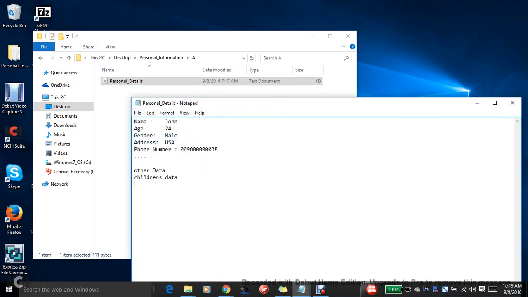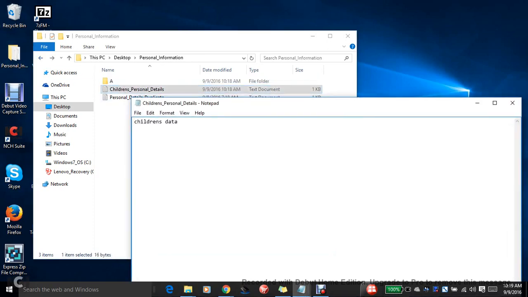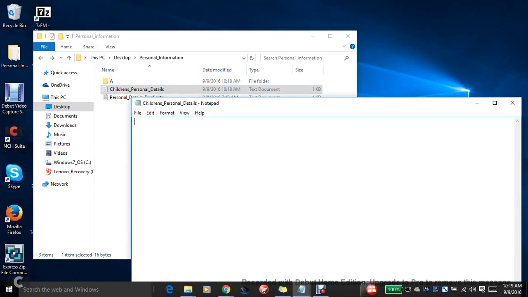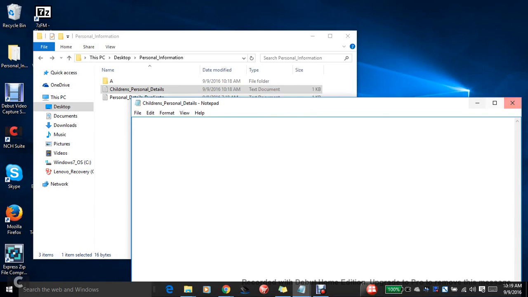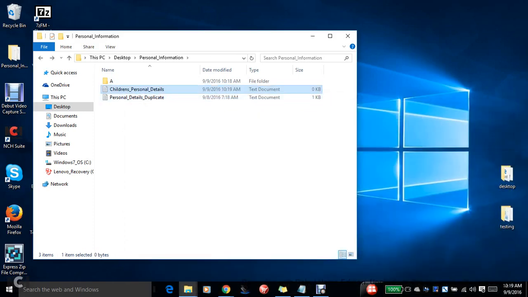Then file, save, then close, then go back here and open this. When you close this, it will ask you, do you want to save this or not? Yes, save, so that it will get empty. You can see 0 kilobytes. So this is how we use a cut option. The cut option can be used either for moving text from one file to another file, or moving an entire file from one location to another location.